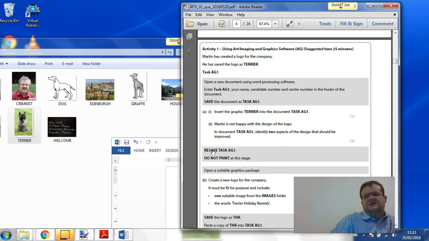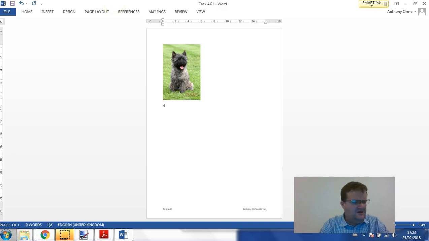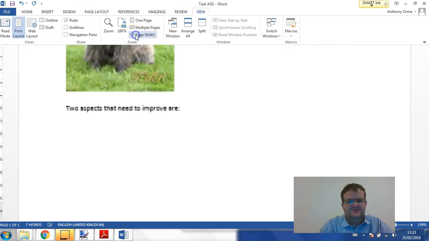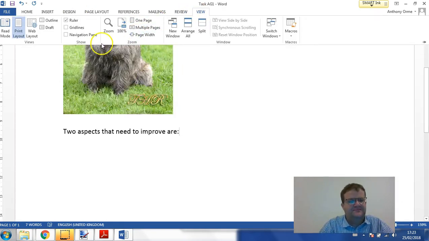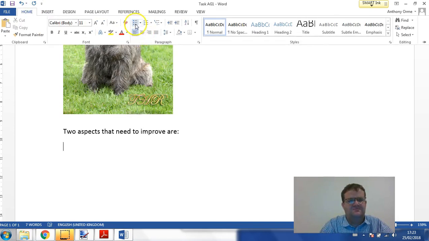In document AG1, identify 2 aspects of the design that should be improved. Well, if this is his logo, I can see very clearly 2 aspects. Two aspects that need to improve are... I'm just going to zoom this in so you can see as I'm doing this because it's not that clear. There we go. I'll put 2 bullet points.